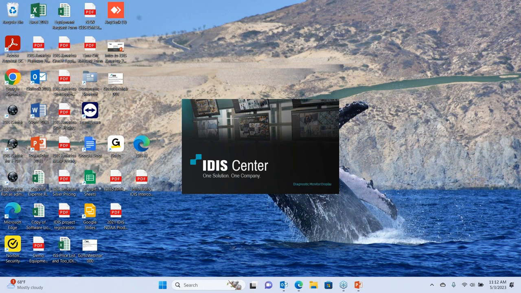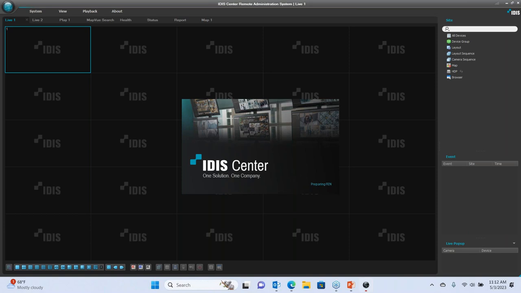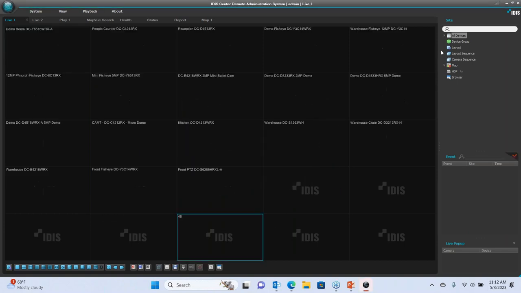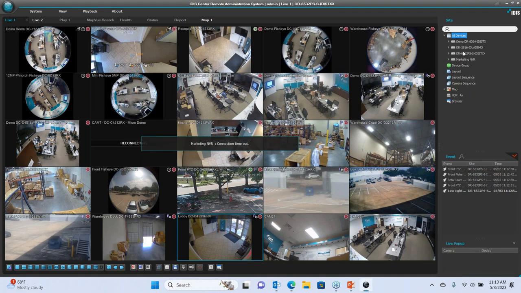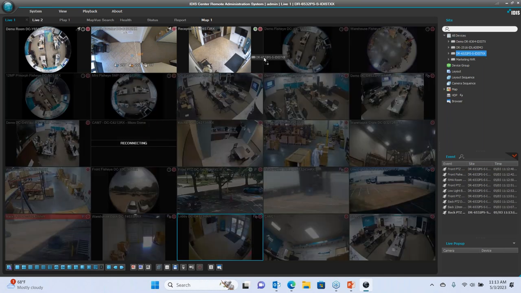I'm going to go into our IDIS Center, where we have a lot of our cameras. They're all live cameras. It'll take a few minutes to come up. As you can see, these cameras are all live here. Our warehouse. These are fisheyes. To the right, you can see where it says device group, all devices. Here's our demo, 8364, 2516, and 6532. Each one of these you can just simply drag into here, and it'll populate the cameras.